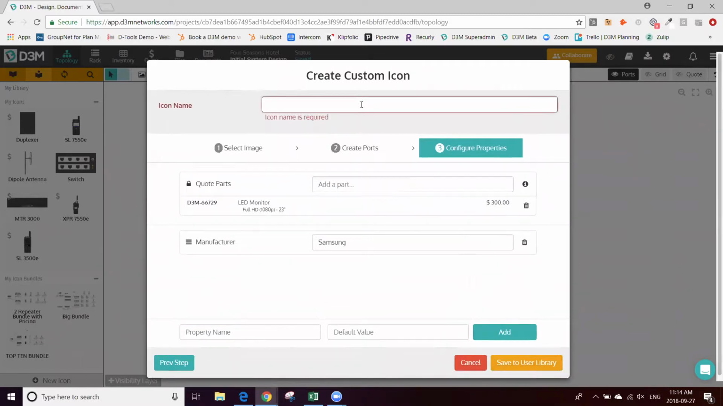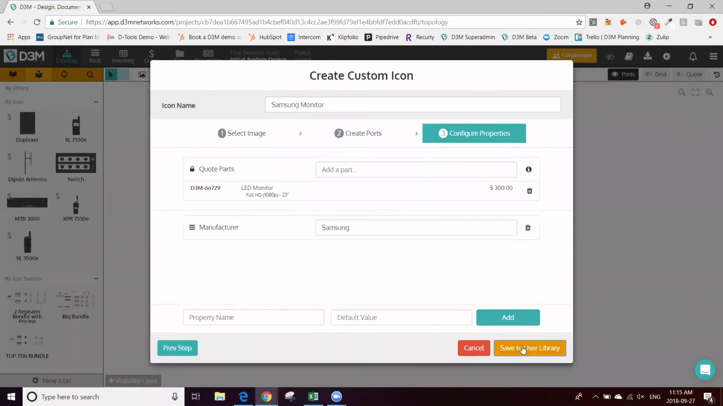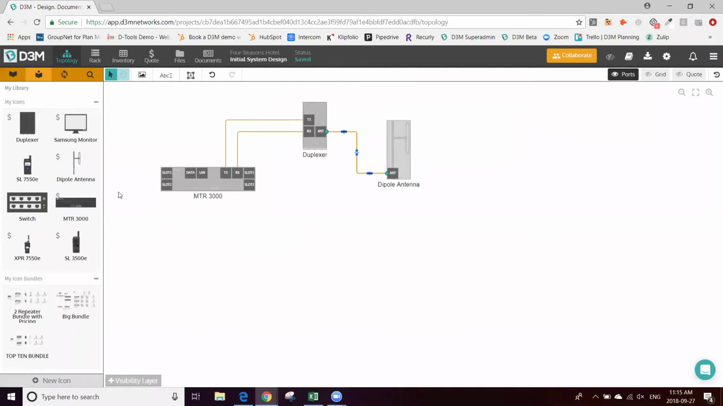I need to put a name on it, so I'll call it Samsung monitor. And notice that that's been added to my library right there. So in order to fully answer the question, I said that there are a couple ways of doing it. Well, you can also click once on anything in your library and then click down here to create custom.